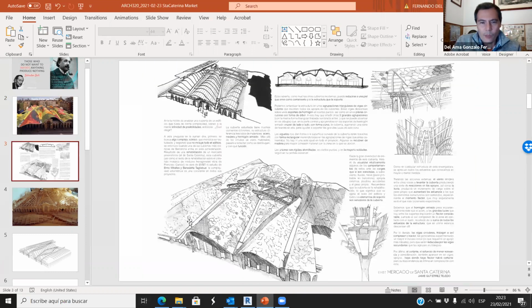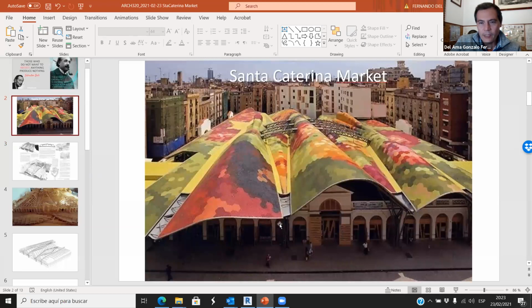But now we have to build this. It's not just a nice rendering, we have to understand the structure. This is what we are going to do today. It's not just because with Revit or with other software you can do this, but now we have to build this. So we have to provide the constructor with plans and dimensions, and we have to calculate structures. This is what we're going to learn today.